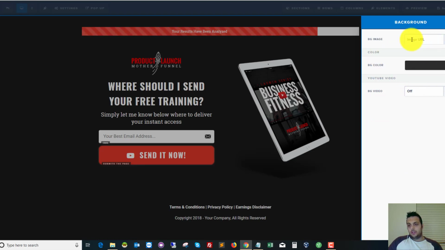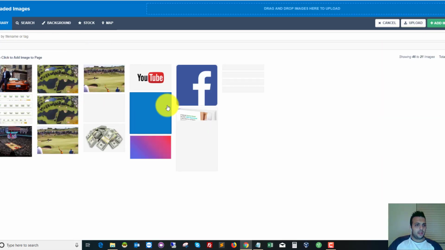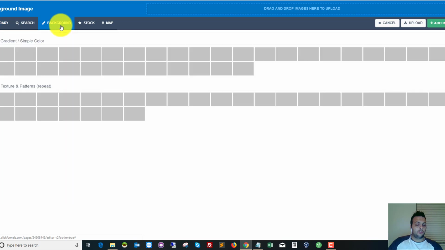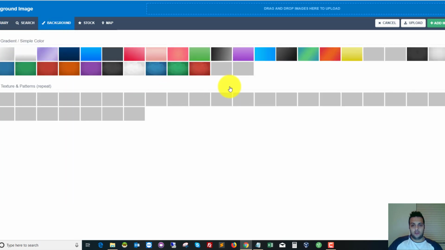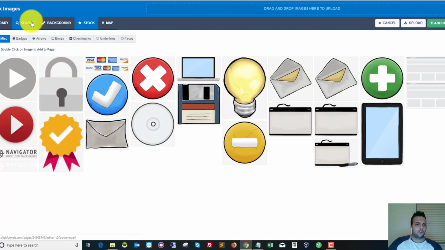And then if you want to change the image for the background, again, you just click on the icon here, and then you can either use what ones you've already uploaded. You can upload a new image by clicking upload, or you can use their stock imagery. So if you go to background, you've got gradient colors you can use, and you've got patterns and textures, and you've got stock.